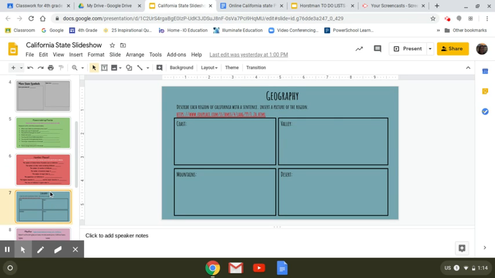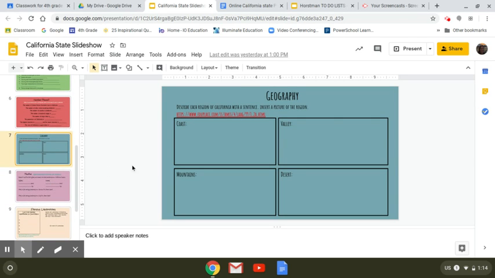The next one is geography. This takes us back to what we did towards the beginning of the school year when we talked about coast region, valley region, mountain region, and desert region. You can just describe each region with a sentence, and then put a picture in there.